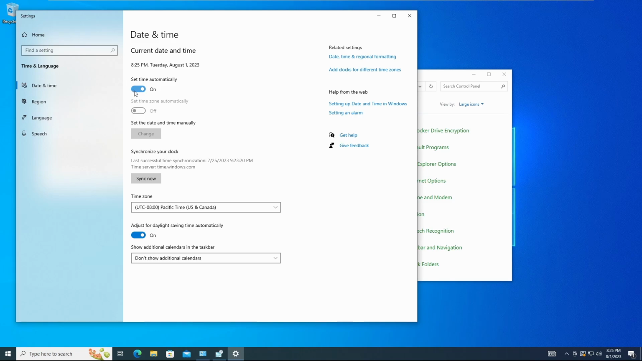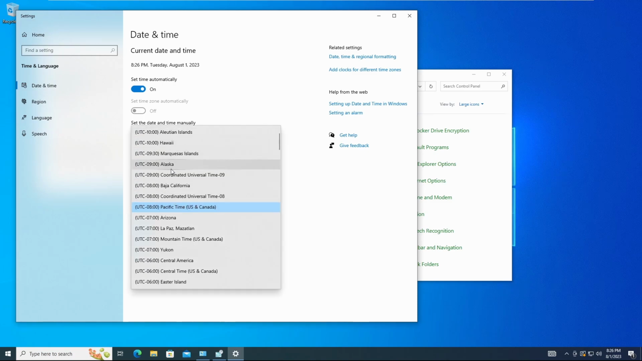Now, if your time isn't automatically set, you can check it to be automatically set, and you should notice it update. You can also synchronize your clock, but if you want to do it manually, you can go down to time zone and select your different time zone.